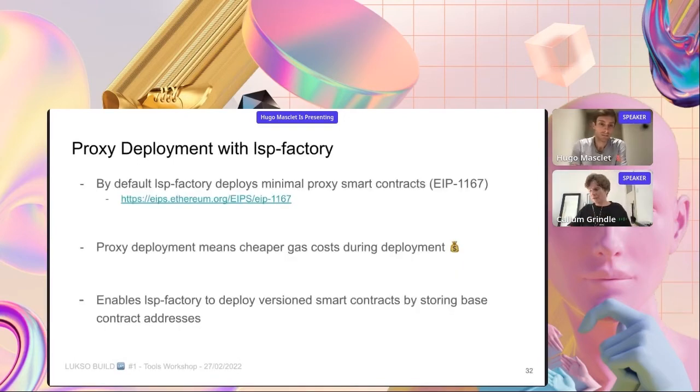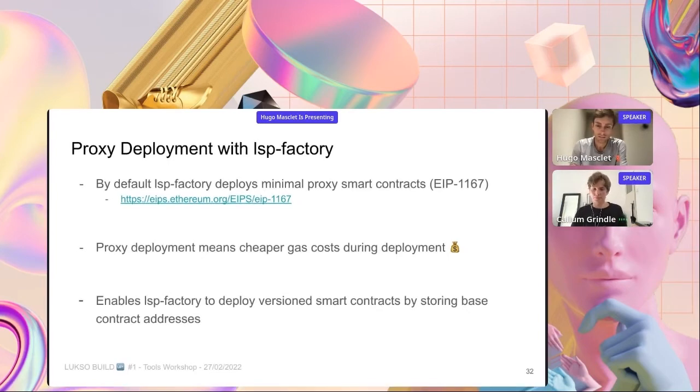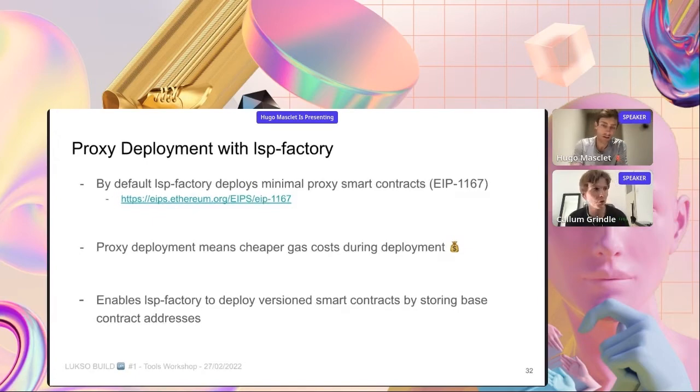So I think for most use cases, that's probably going to cover the extent that you would need LSP Factory for. I think most people are going to be deploying universal profiles and smart contracts and just want to attach some metadata and be able to use it, in which case what we've discussed is all you need to know, but we can go further and we can do some more complicated stuff.